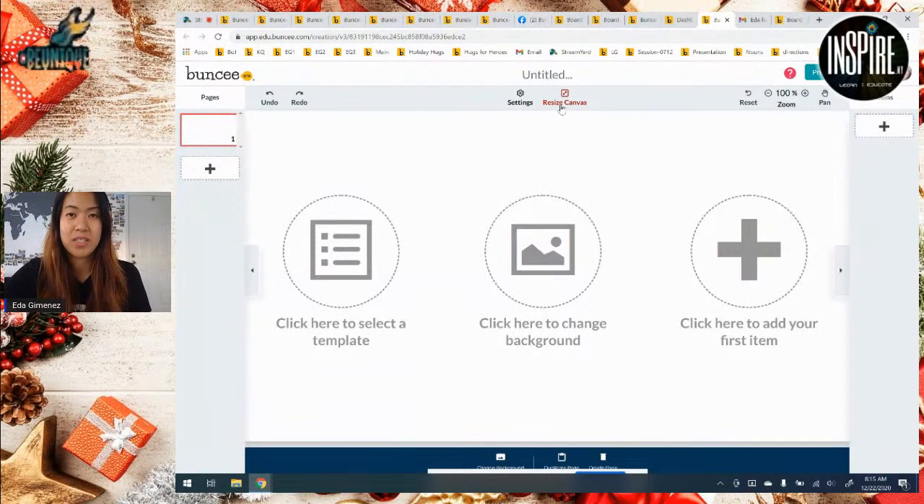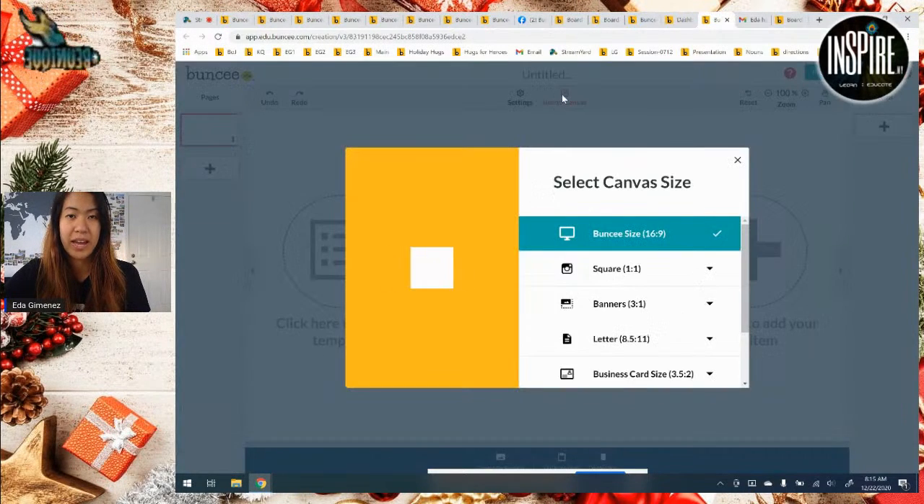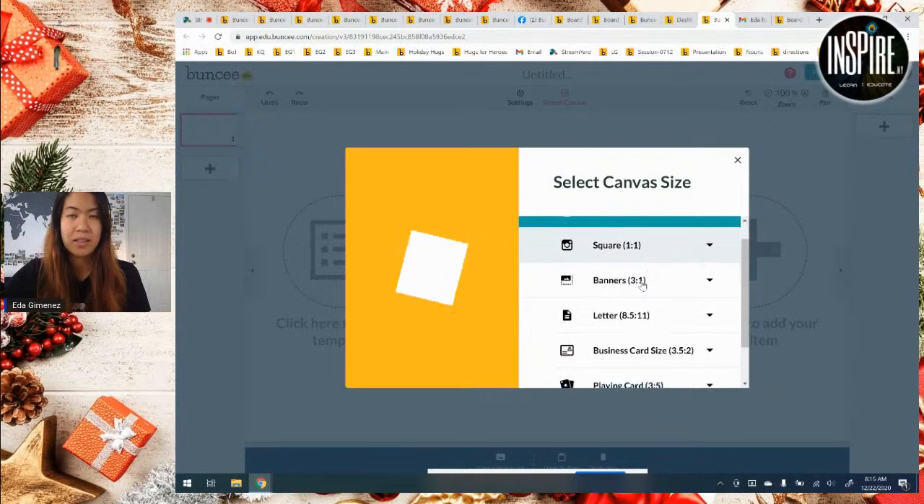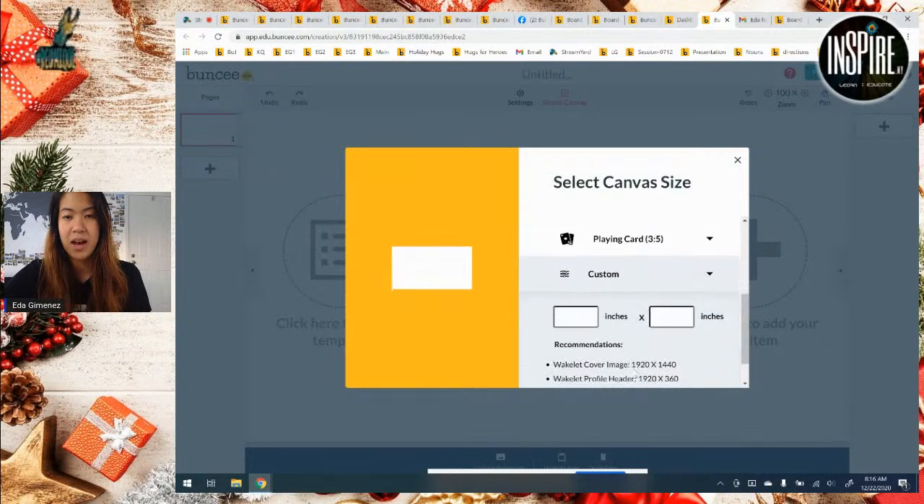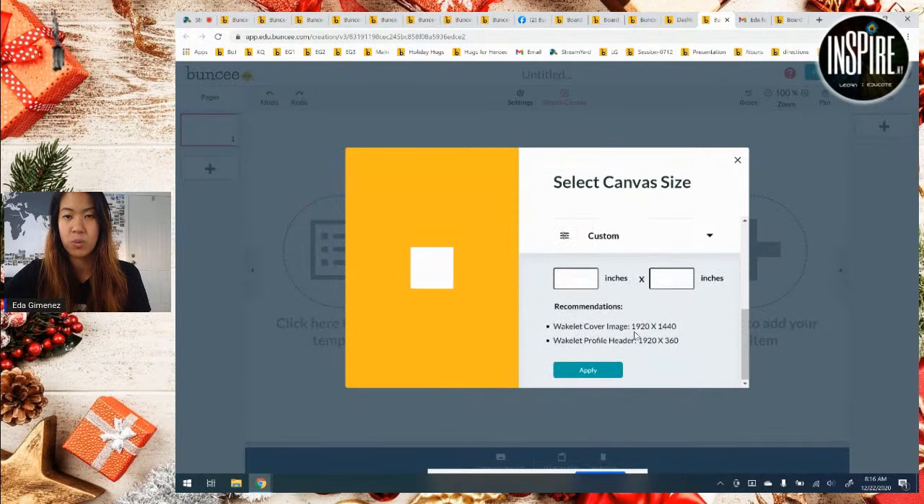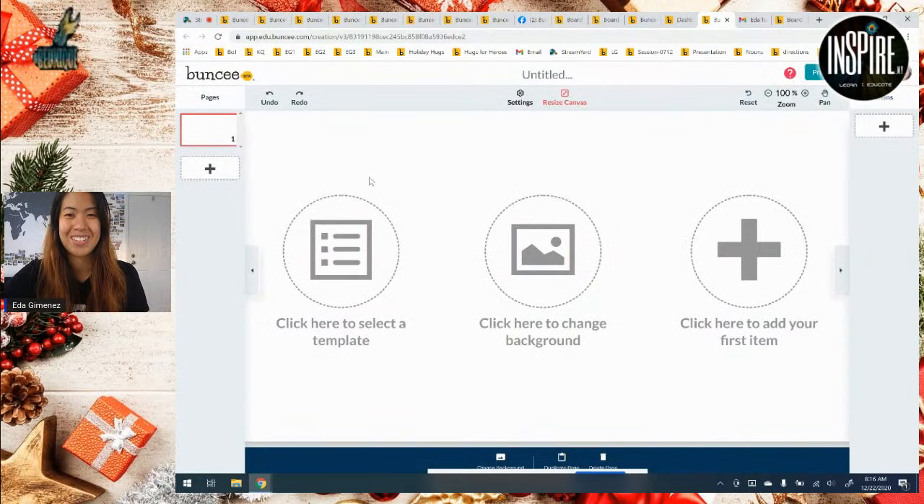So if you want to use the presentation size, just like I have right over here, you could do it. Or you could change the size of your canvas to be like a letter, a banner, a business card size, playing card size, or if you want to create your own custom size, you could totally do so as well. So you have the ability to change your canvas size. But for the purposes of this session, I'm actually going to keep it to the default presentation size. So now let's go ahead and get started.